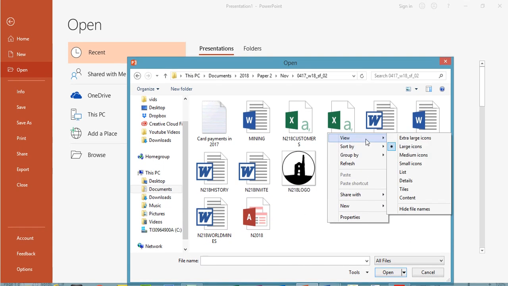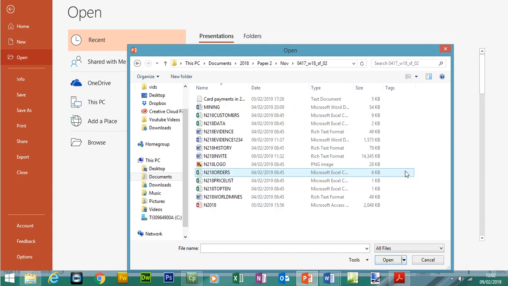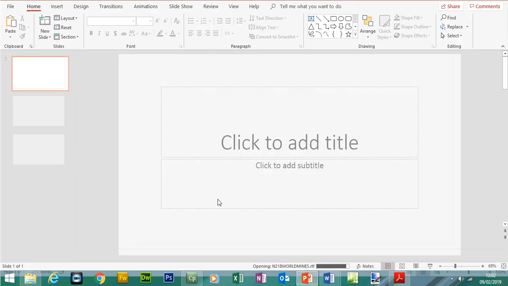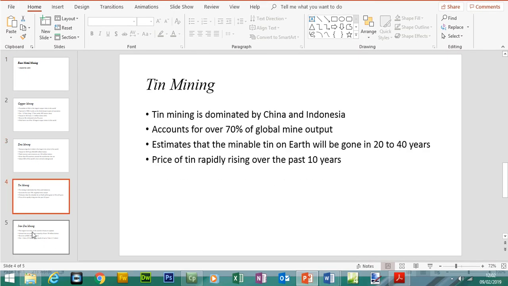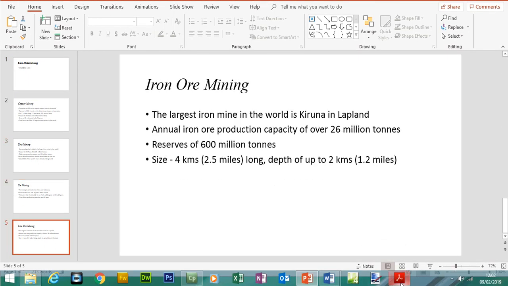So why don't we change this to details? So if I right click, and we want to import this RTF file in, so n218worldminds.rtf. Let's double click, and it should give me 5 slides. 1, 2, 3, 4, 5. Okay.